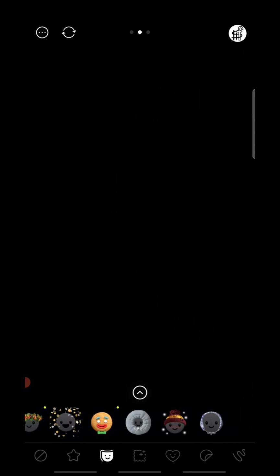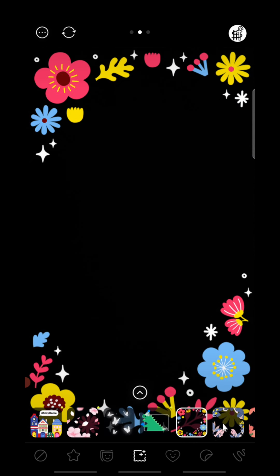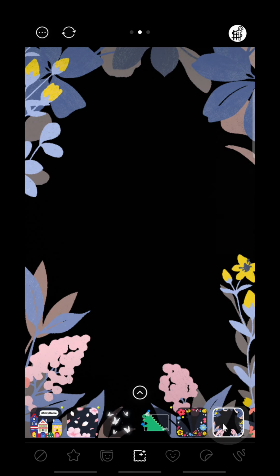These all are face effects. You can scroll them from left to right, right to left. You can select many face effects. Also here many frames are available, so you can choose them to make your live streaming really wonderful.